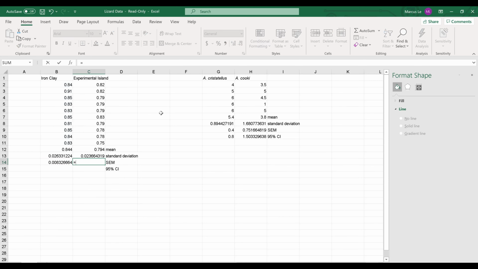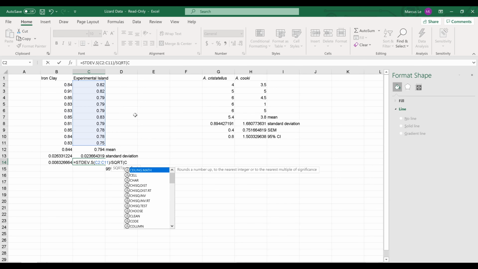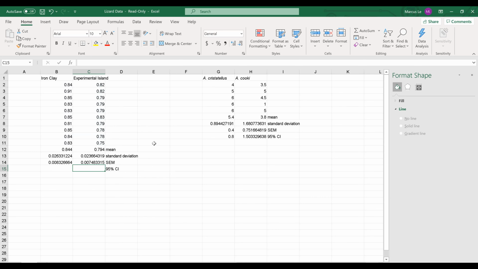Now let's run through that again. Equals STDEV dot S. Highlight all the numbers you want, so not the mean and not the standard deviation. Close parentheses, divide, SQRT, COUNT to count. There we go. And then highlight all these numbers. Now for me, I have to double click on all that stuff. So if you see me pause there, I'm just trying to double click and not screw things up. And then once that formula is done, hit enter.